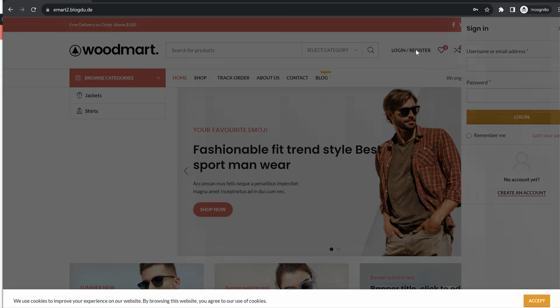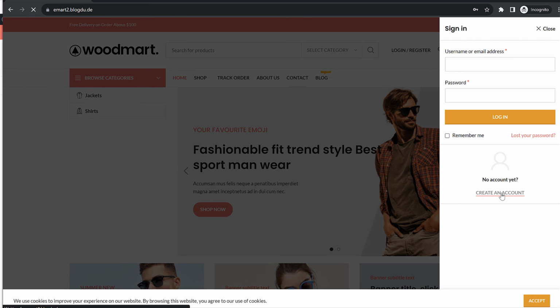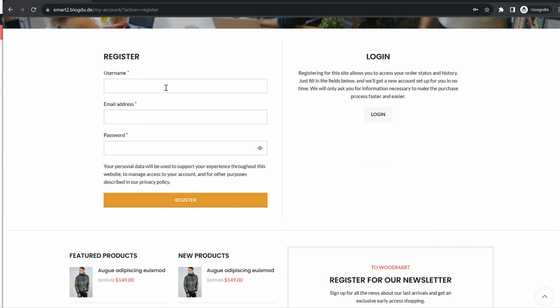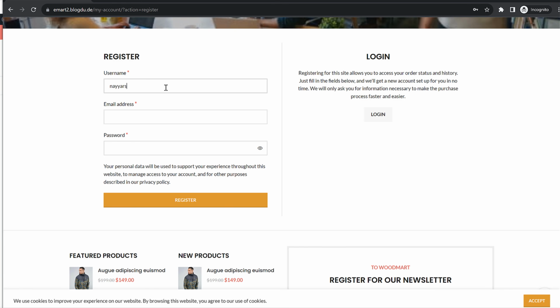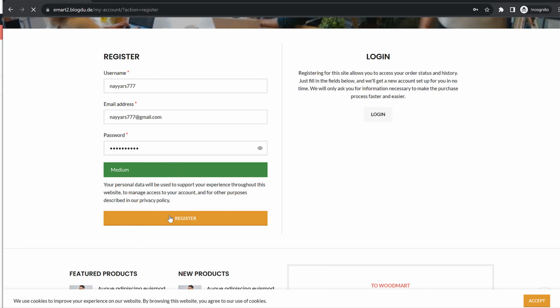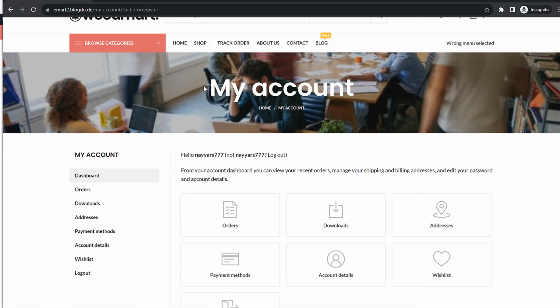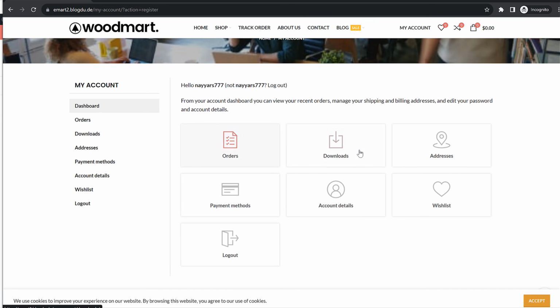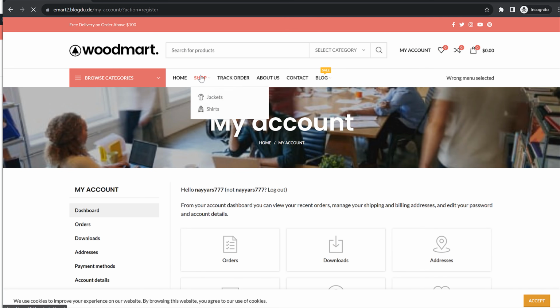So I'll click on register, sign up. I want to create an account. So I'll click on create an account, select some username. I'll select this username. Okay. Then I'll type in some email and password. All right, now click on register to create an account with this. Now, once you create an account, you will get your my account page, and here you can see your orders, all these things. What I want to do is I want to go to shop.